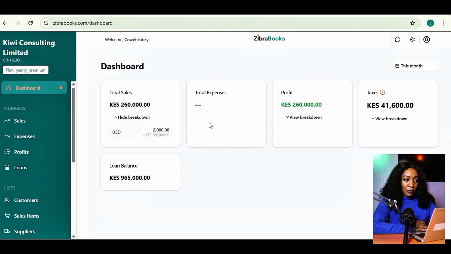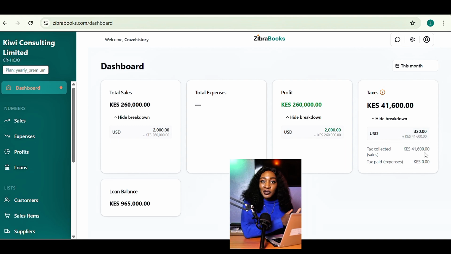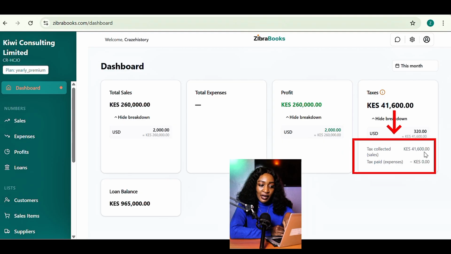Our profits, remember, profits are sales minus expenses, so you deduct that. In terms of our taxes, you can see that our tax element is 41,600 shillings, and in the breakdown, 320 US dollars, which is equivalent to 41,600 shillings, is our taxes. So with Zibrabooks, we separate your actual sales from your taxes. Taxes are not your sales. Taxes are what you remit to the government. So that's why we have separated that for you. You can see that the tax collected is 41,600. The tax paid, which is usually charged on expenses, is 0.